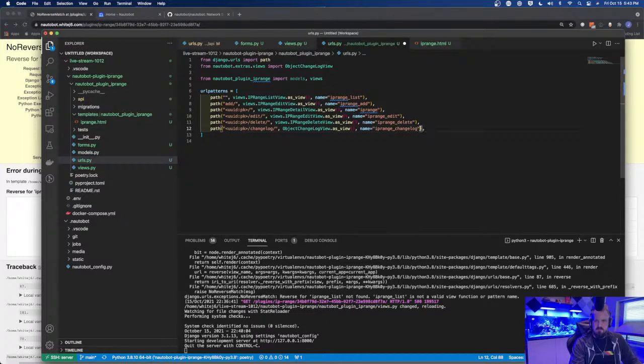And then we're going to need to specify kwargs that we pass in, which is we're telling the actual changelog view which model we care about, so models.IPRange. So this gives us the ability of inheriting the changelog view from the core and not having to invent it ourselves. And we're just specifying to the changelog view what specific model we care about. So go ahead and save that.